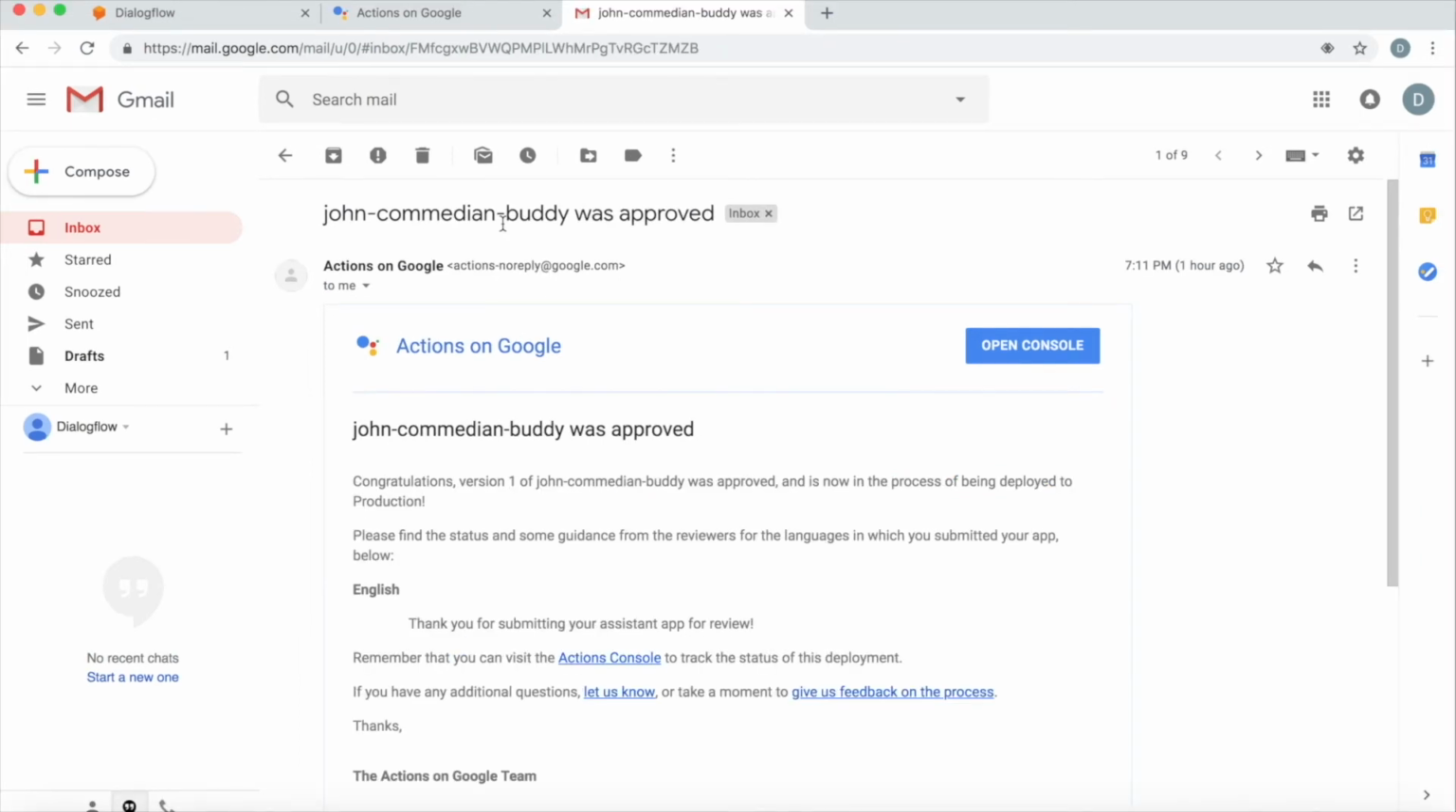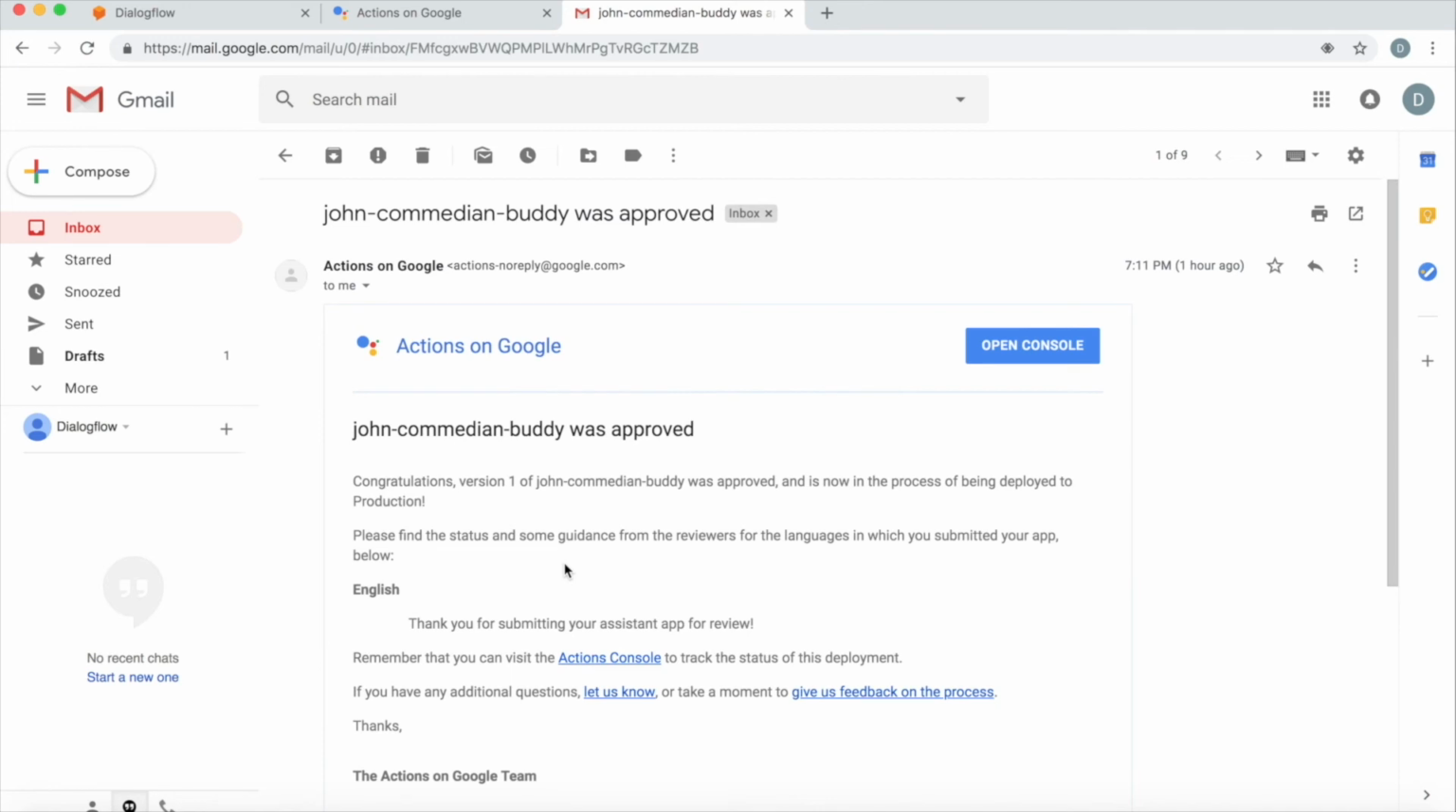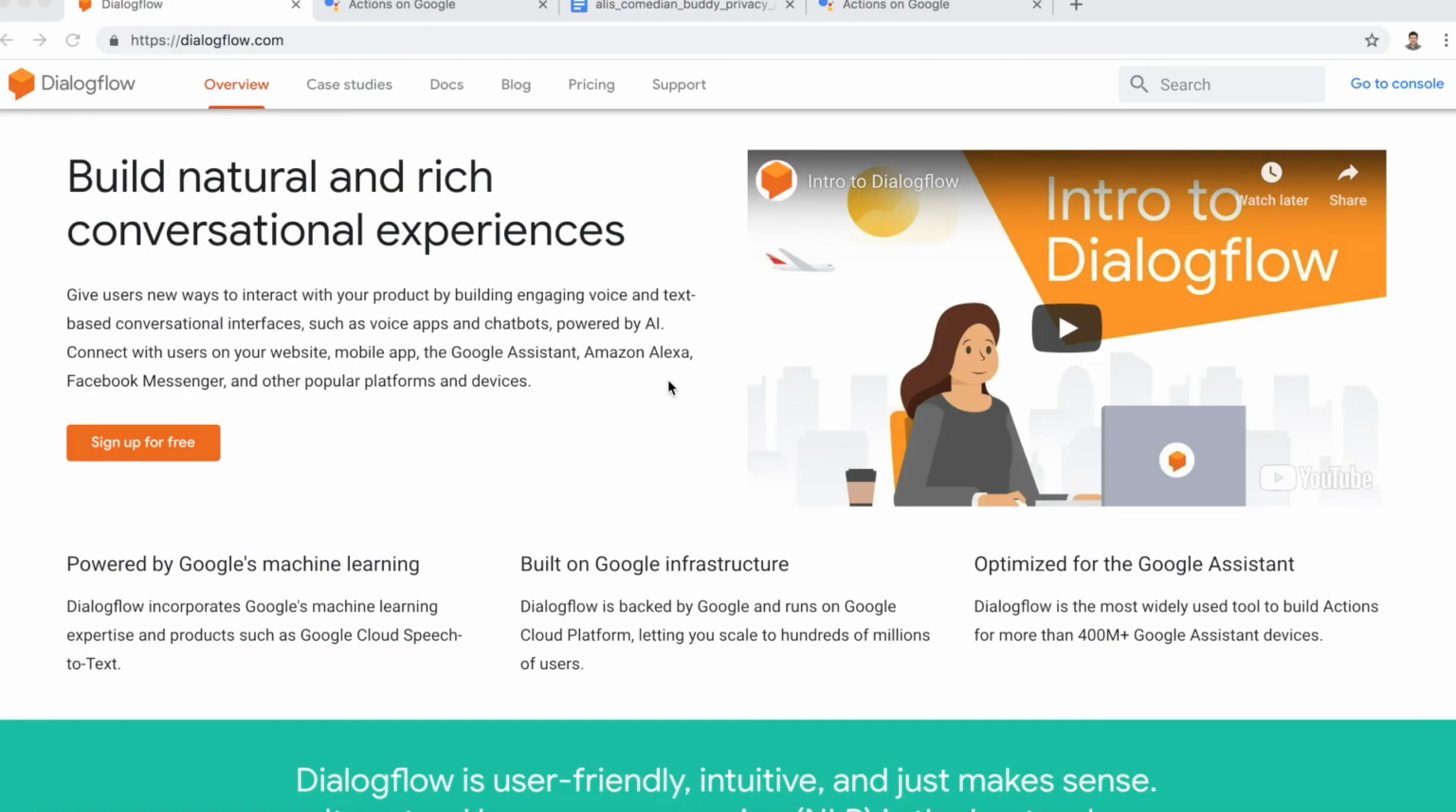When your agent is approved, you will receive an email like this with the subject agent name was approved, and the same message will also be repeated here in the body of the email, continued with a congratulatory message. If you see this, it means that your agent is approved. Congratulations. Congratulations, you have successfully developed and deployed your first agent on Google.